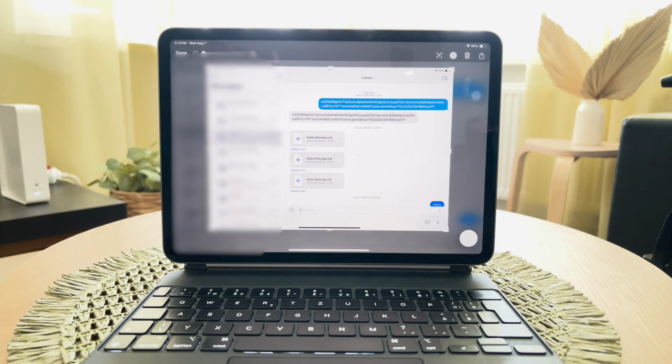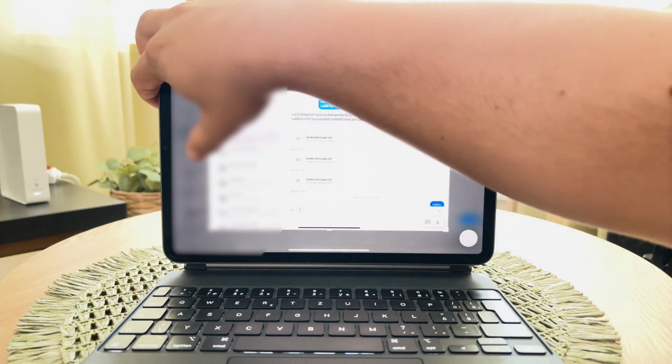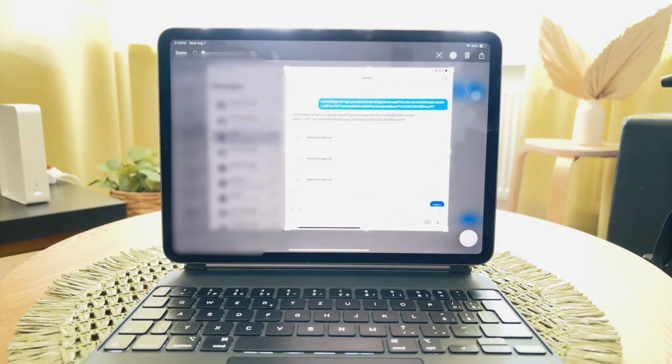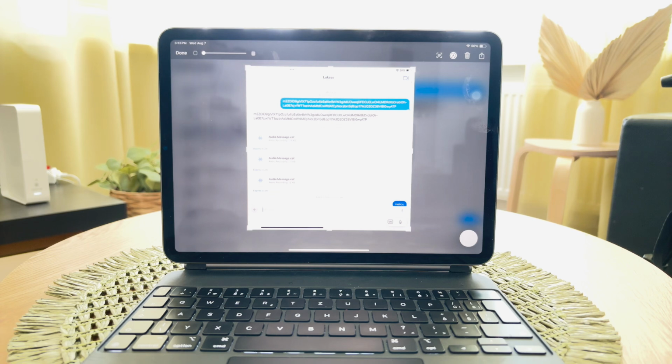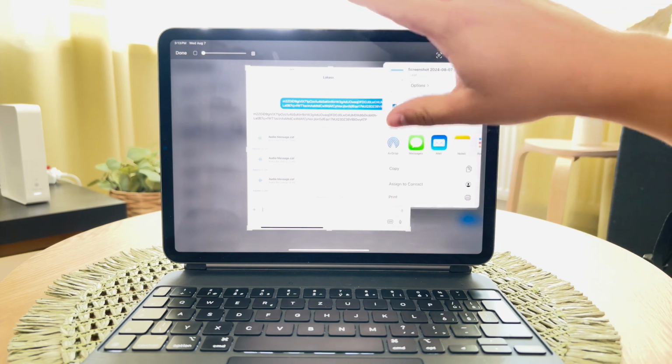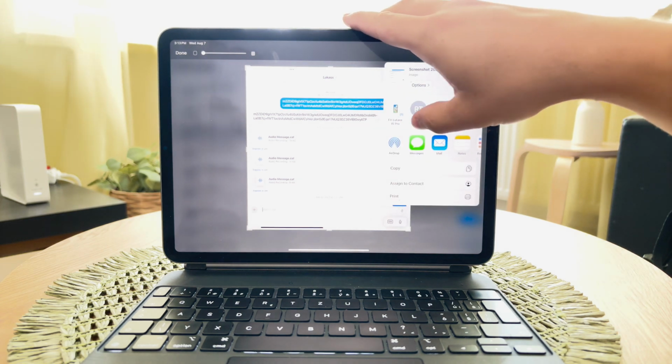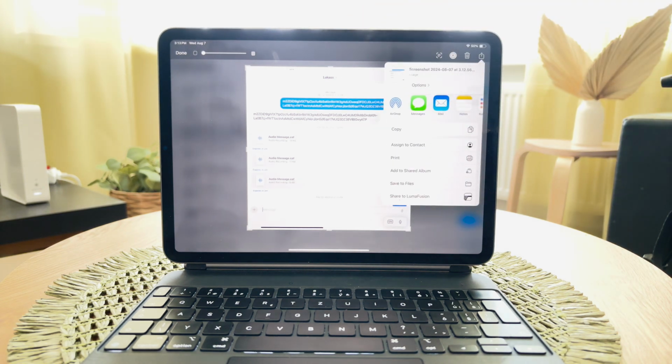A thumbnail of the screenshot will appear in the bottom left corner of your screen. Tap on this thumbnail to open the screenshot editor. In the editor, you can crop the image if you only want to send a portion of the conversation. Adjust the cropping as needed, and once you're satisfied, tap the share icon, which looks like a box with an arrow pointing up. From the list of sharing options, select your email app.